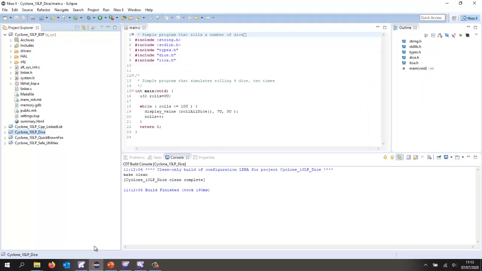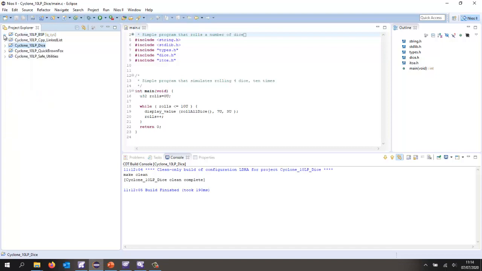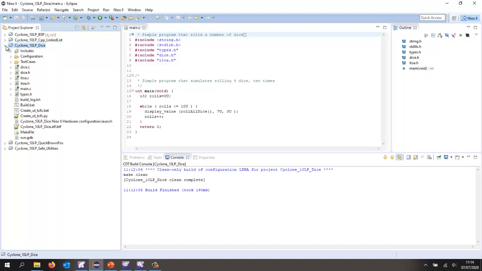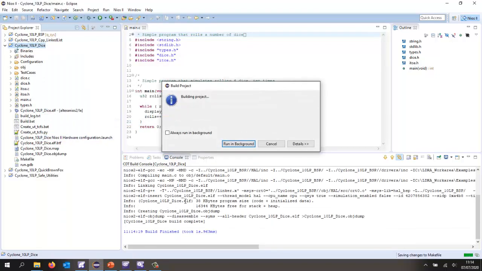Now, starting point is of course to have some programs. So in this particular case, I've created a BSP for my board, and then I've used that BSP to create a number of different applications. And we're going to start by looking at this very simple one here, where we have a main, and the main is simply calling a number of functions a certain number of times. Now, let's just check we can build this. So let's do a build, and there we can see it's successfully built.